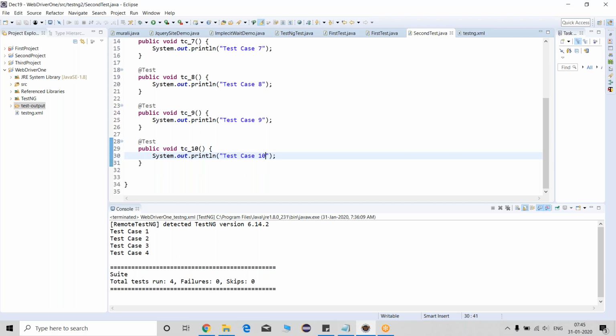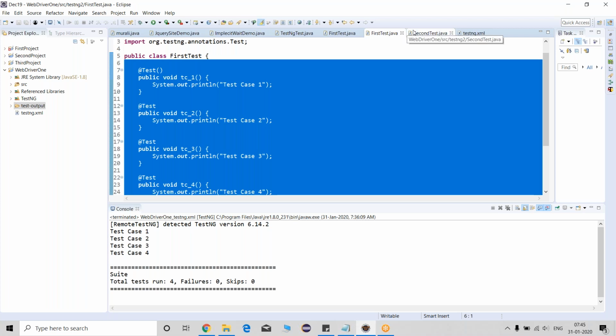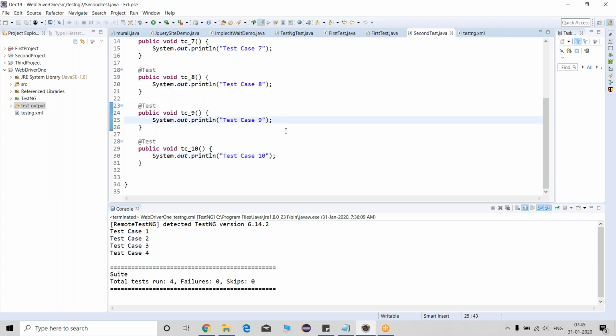Now I have two classes. The first class has 5 test cases, the second class has 5 test cases. Overall, how many test cases do I have? 10 test cases. What if I want to execute these 10 test cases, team? What do I have to do to execute these 10 test cases?